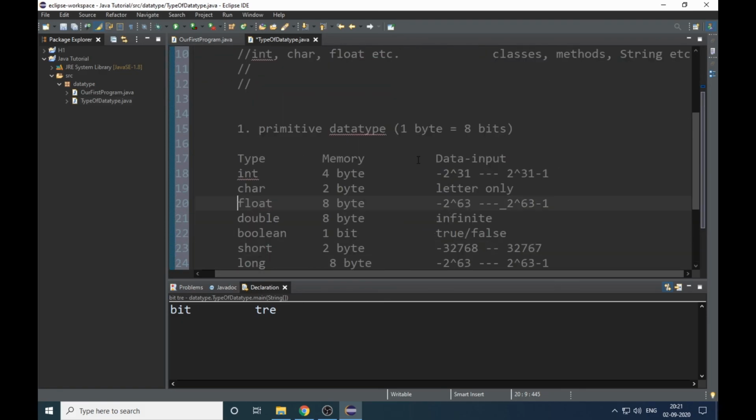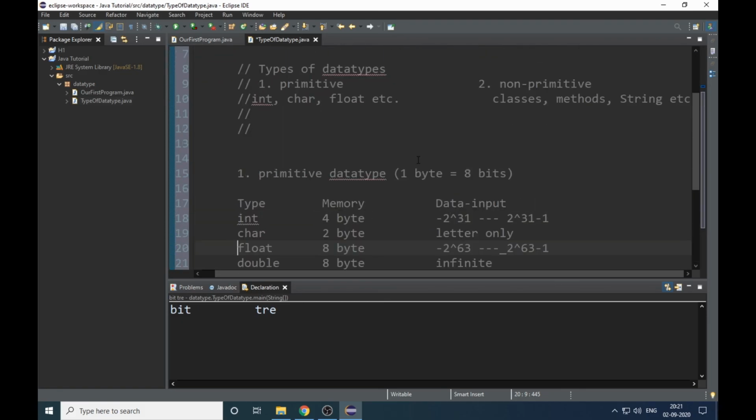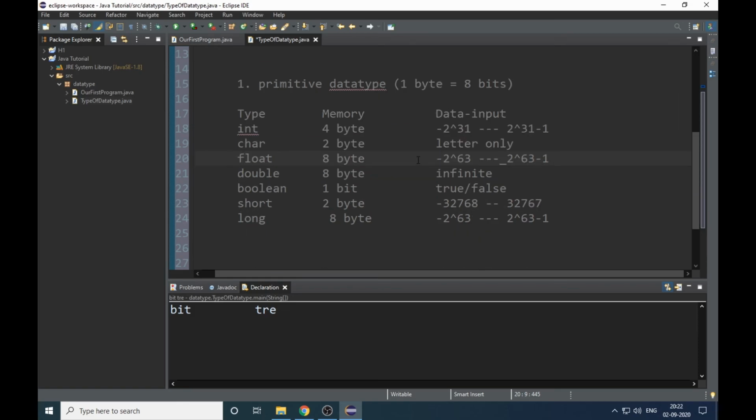So in this video we have learned this far, and in the next video we will learn about operators, what operators are and the different types of operators.